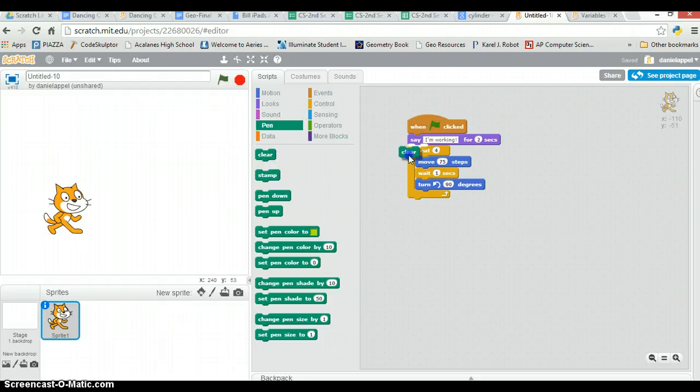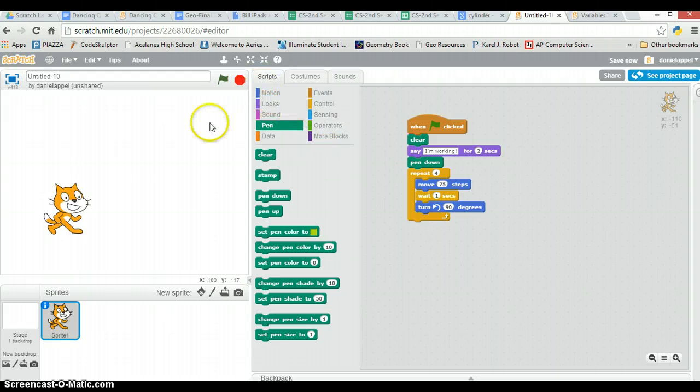And then to kind of see where this guy's gone, we can do something where we have this pen option. So when this is clicked, let's clear everything, and then he'll say I'm working. He'll put the pen down, and he should draw something. Let's see what happens. So we click the green flag, he's working, and then he starts to go, and we can see that he's going to draw a square. So you have lots of options.